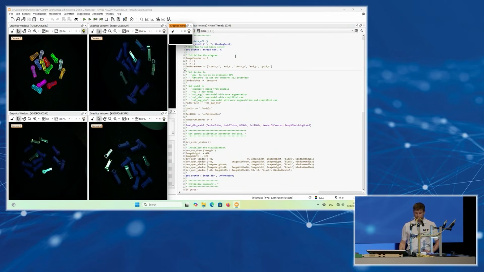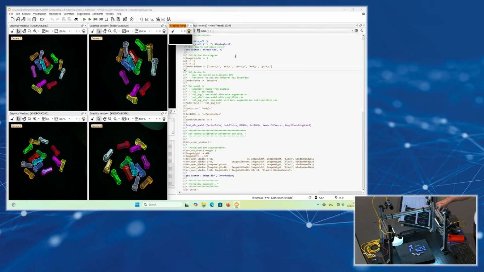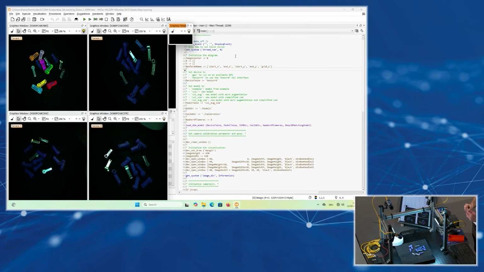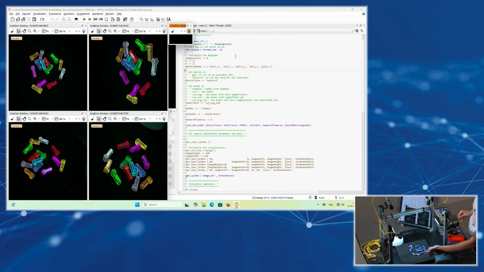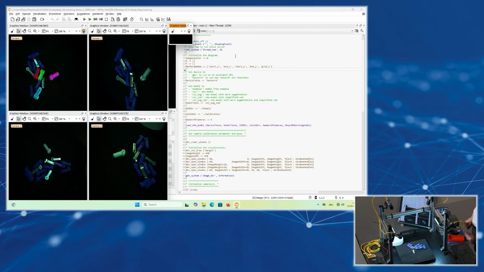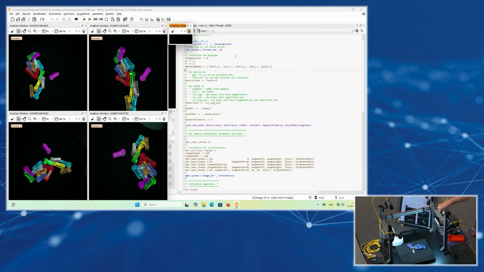Even in darker scenarios. There's a very difficult one. This is transparent. Let's look if we can find this. Another one. So even that is robust.